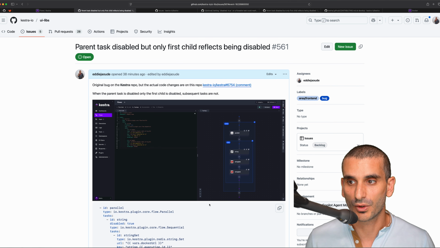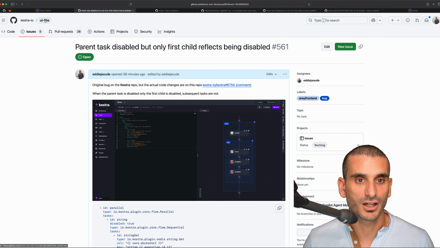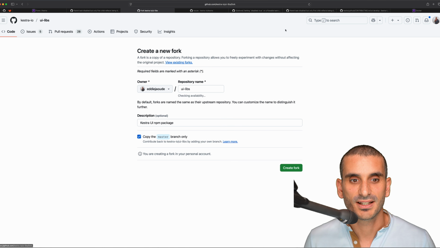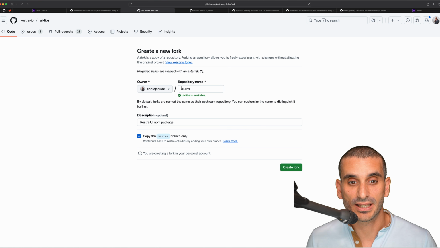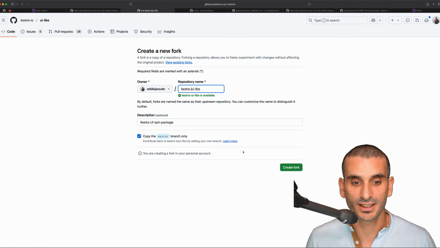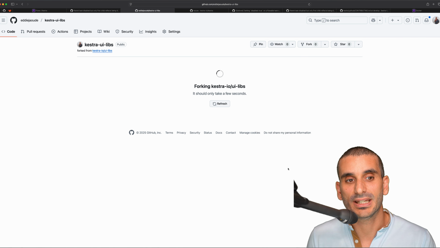So what I need to do is fork the project first. So we can go back to the project and I can hit fork. Now I've made a copy of it into mine, and we can name it what we want. I'm going to prepend it with Kestra because then I'll know it's from that organization without looking further into it. And I'm going to create a fork into my account. That will allow me to make commits to this.